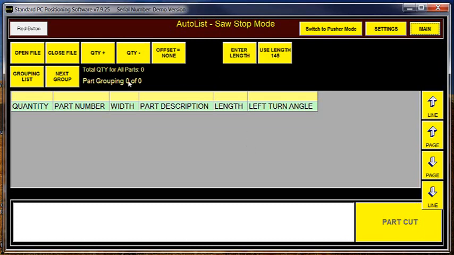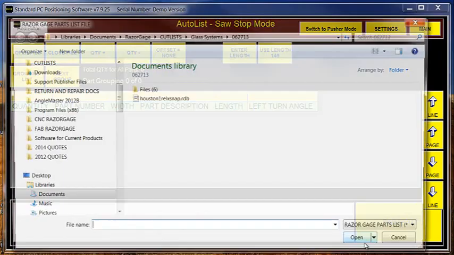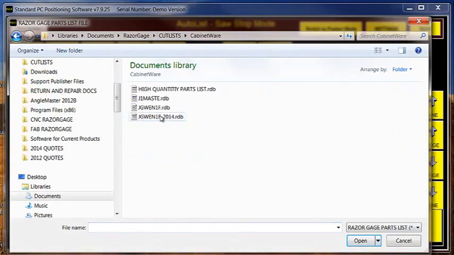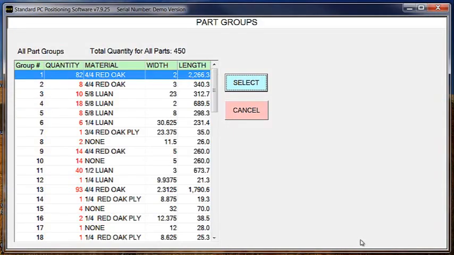Now the first thing I'm going to do is open a file. The first file I'm going to open would be the kind of file that would be opened by a cabinet shop. So I'm going to click Open File. Now you can navigate wherever you want to find the file. This one is going to open up this file.